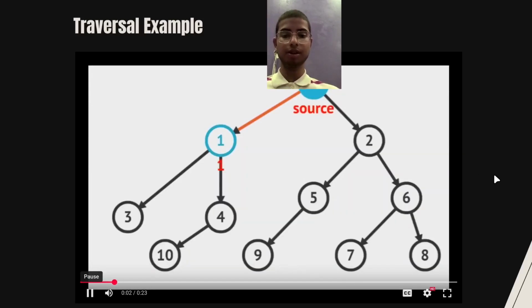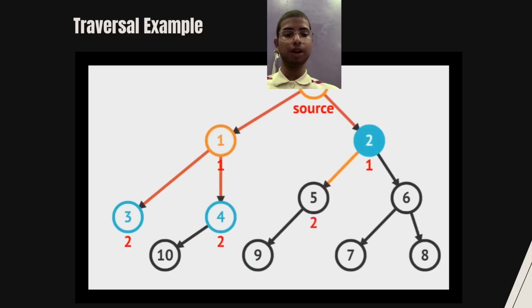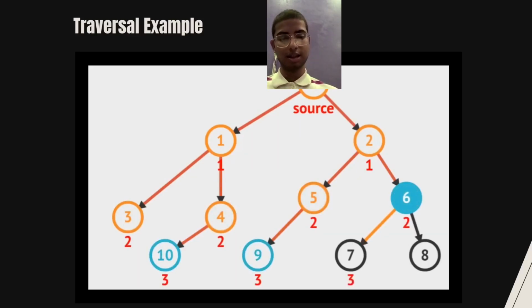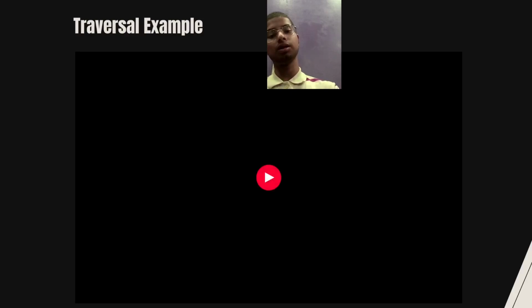Here we start from the source. We go to 1, then go to 2 at the first level, then 3, then 4, then we go to the 5 and then 6 at the second level, and then 10 and 9 and 7 and 8 at the third level. So this way we traverse through the tree.